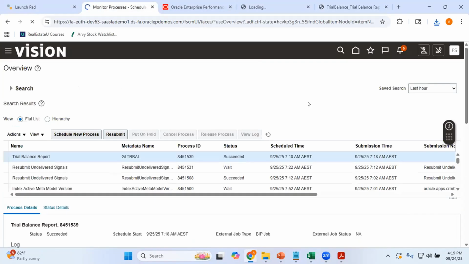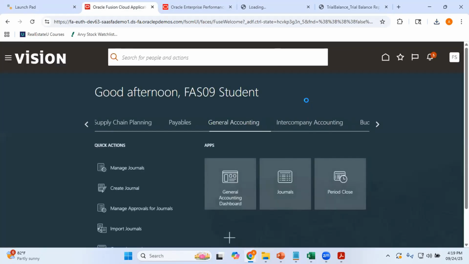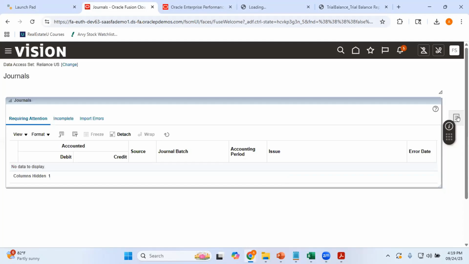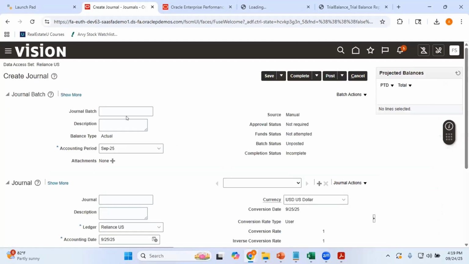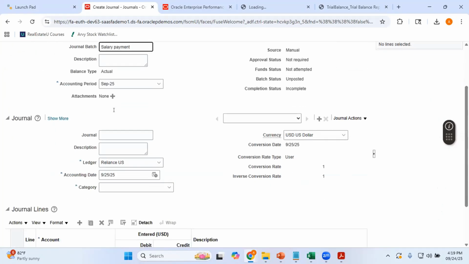Remember, the journal entry should be posted. Only once the journal entry is posted, your SPS cube gets updated. Only once the SPS cube gets updated, you should be able to see the updated number in your Smart View report. So let me say salary payment. This is in September period.